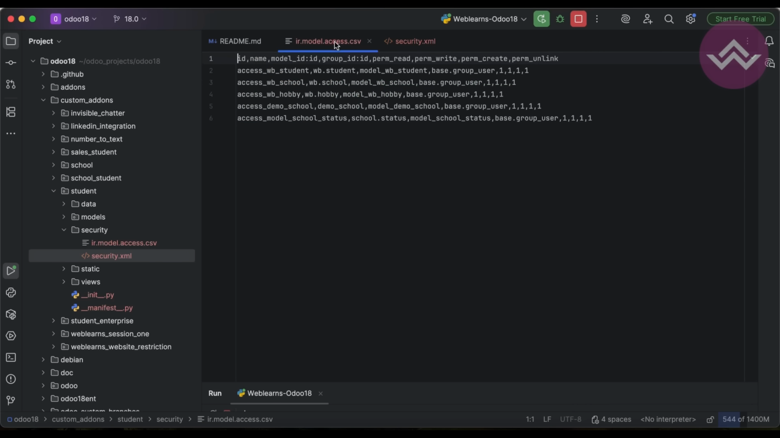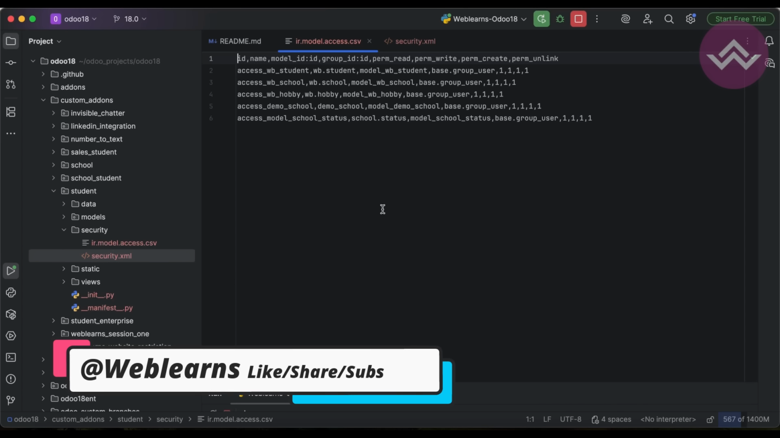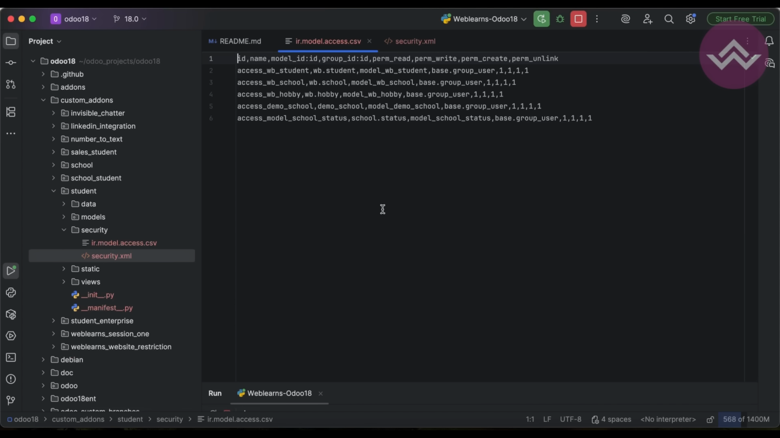And when to use CSV files? Let's say you have many models and groups, more than 10 access roles. You want to manage access rights in a spreadsheet, or you are following standard Odoo conventions. And the last one, you want simplicity and tabular data, then go ahead with the CSV file. The truth is, both work perfectly. It's just a matter of preference and project requirements. Many Odoo developers prefer CSV for its simplicity, but XML is equally valid and powerful.